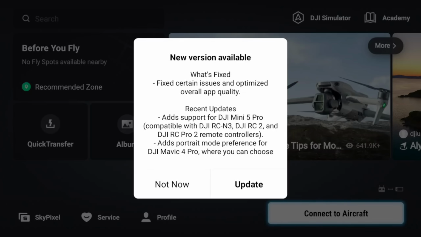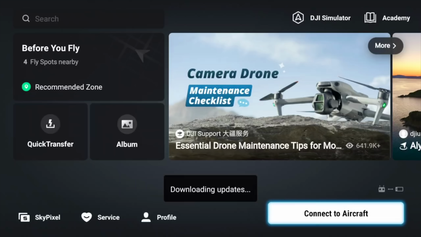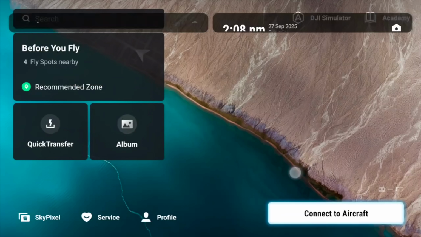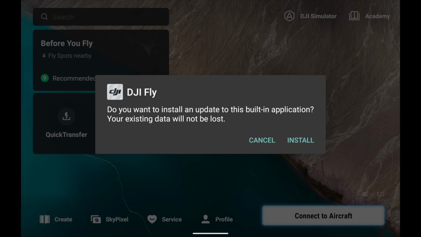Similarly with the RC Pro 2 controller, all you need to do is click update. Once again, that will download the updates. And then if you swipe down twice from the top or use one of the shortcuts, you can see that it's downloading the updates. The only difference with the RC Pro 2 controller is you will get a different pop-up, as you can see just here, and then you just click install.